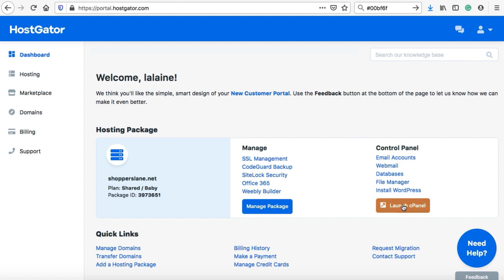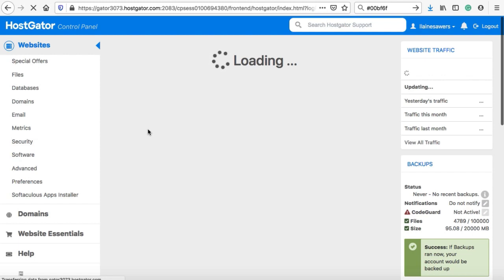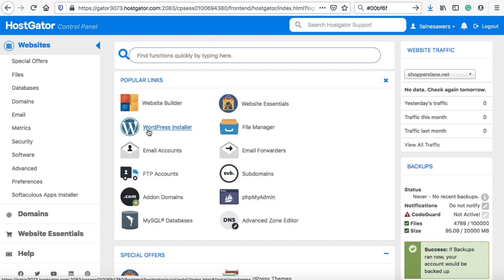So either you need to click on the launch cPanel button that shows at the very bottom right corner, or you can simply click on the hosting menu that is on the top left corner. Now here you will be seeing your domain name that you have purchased for your business website. Just below it, you will be seeing the cPanel login. You can also click on this to access the cPanel dashboard.